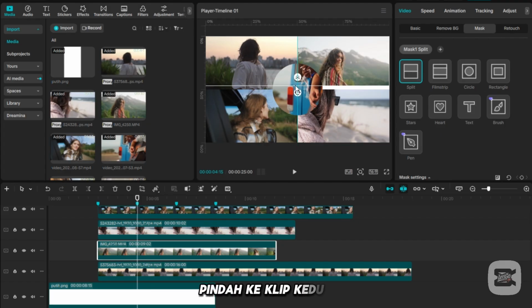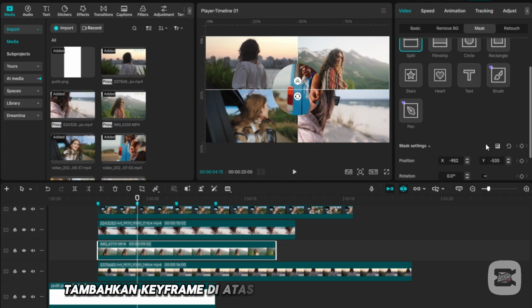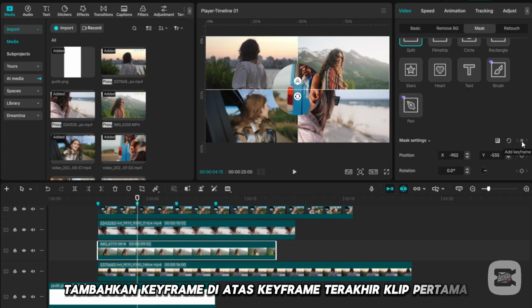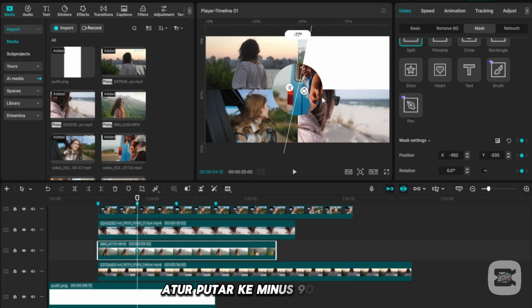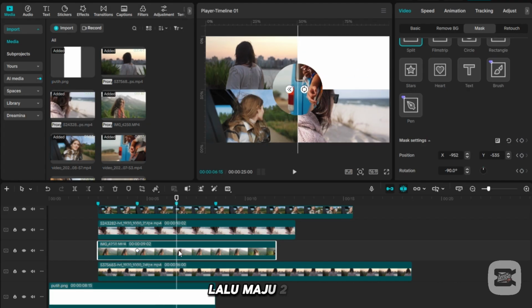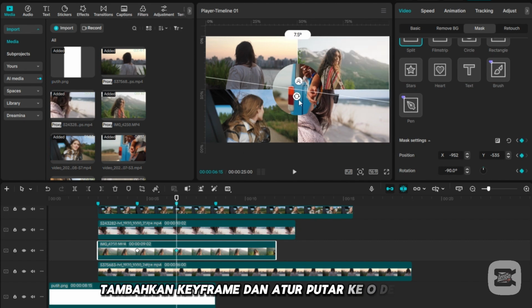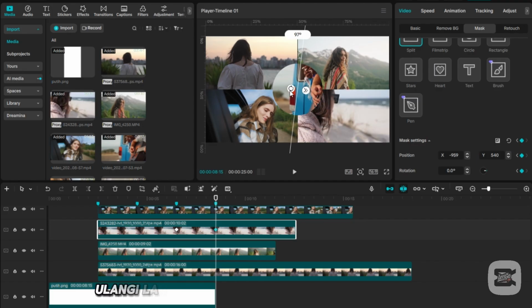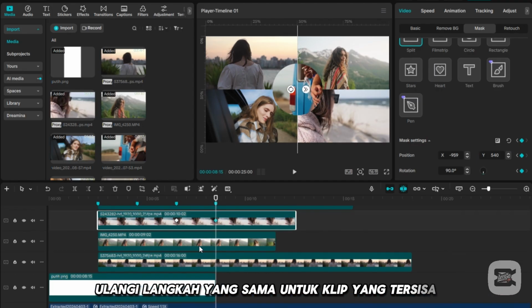Move to the second clip. Add keyframe above the last keyframe of first clip. Set rotate to -90 degrees, then move forward 2 seconds. Add keyframe and set rotate to 0 degrees. Repeat the same steps for remaining clips.